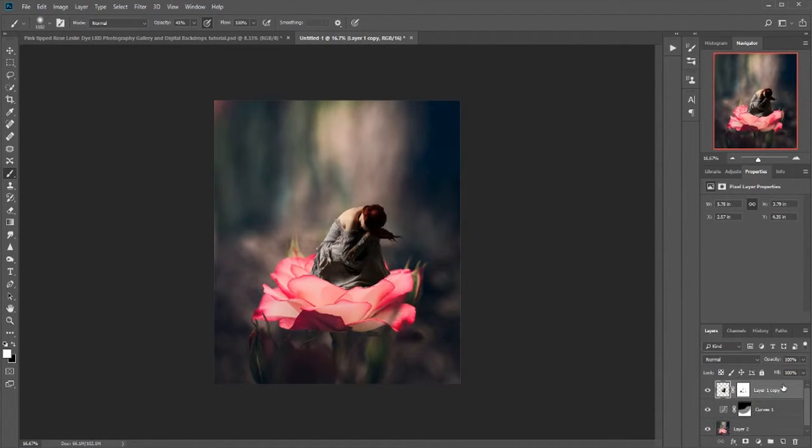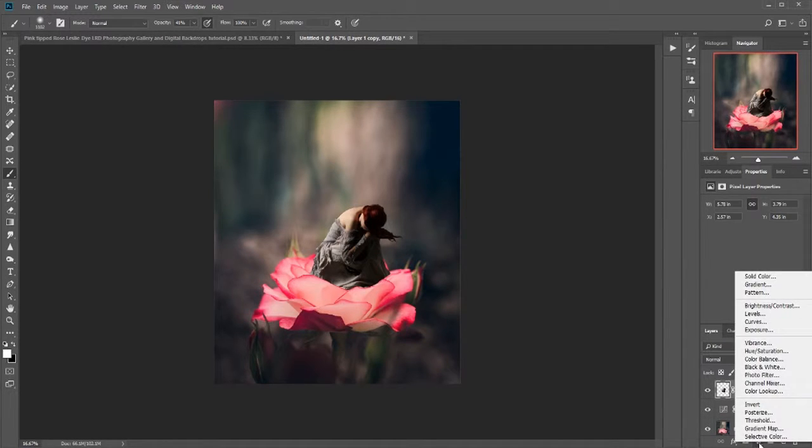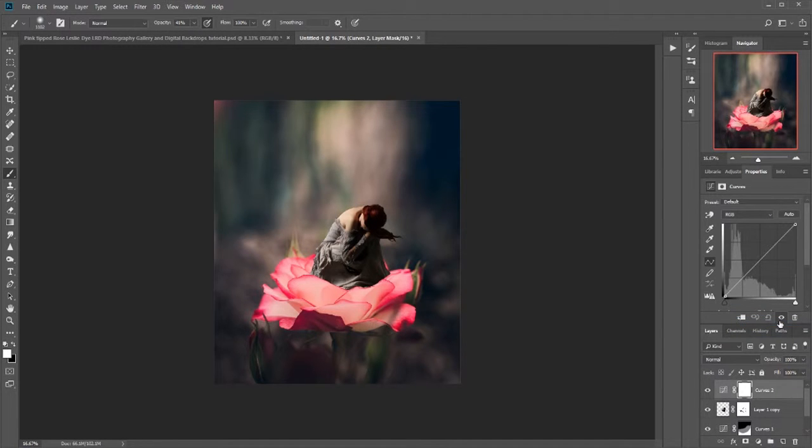Now I'm going to remove some of the shadow off of her and see how that looks. I want to click onto my subject, make sure I've selected that layer, go down here to my layers panel, go up to curves, and select that. This time I am going to boost my shadows, and it's going to affect the entire image.